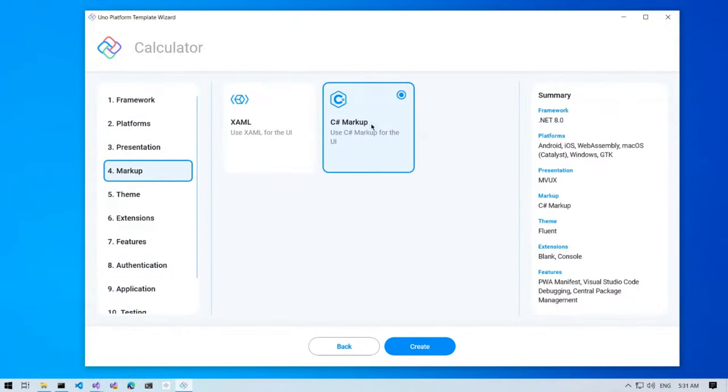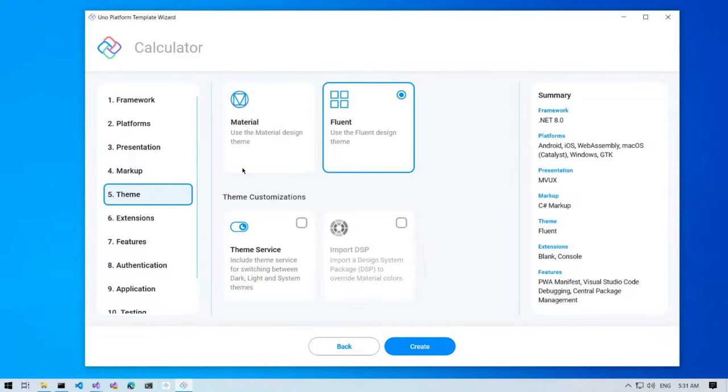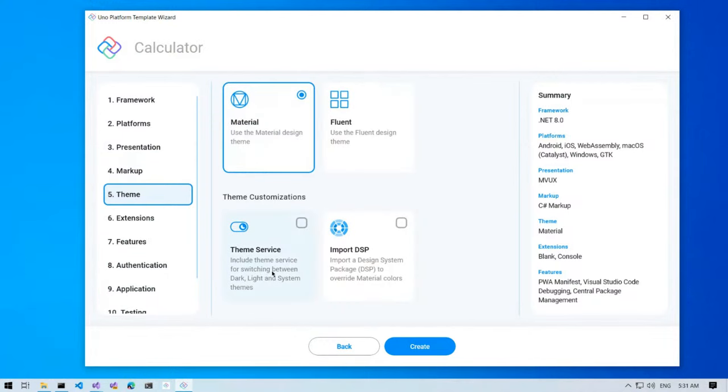For markup, we'll go C#. For the theme, we'll enable material. And we're going to enable theme switching, so basically switching between light and dark theme.